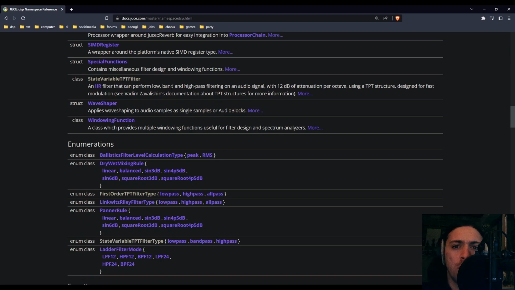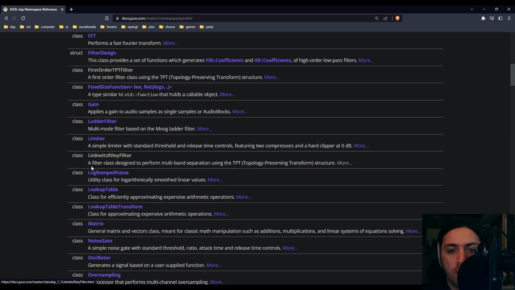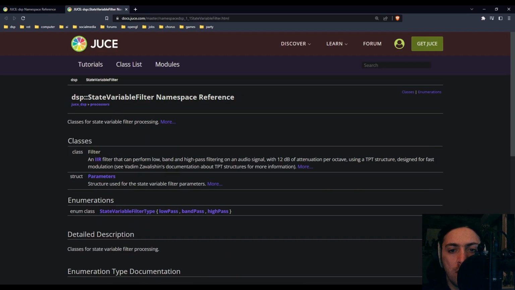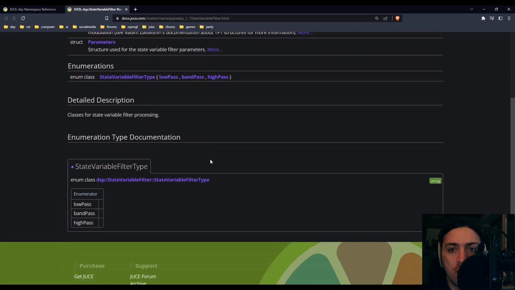I need a shelf filter, so I cannot use this. Linkwitz-Riley filter, designed to perform multiband separation. No, I don't use that. State variable filter, an IIR filter that can perform low, band and high pass. Why no shelves? Where are all the shelf filters?